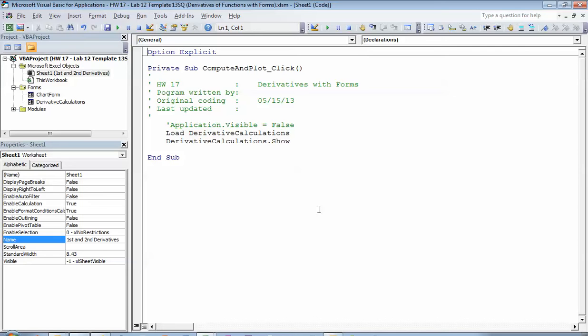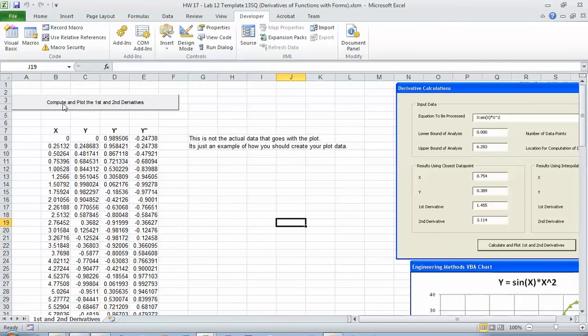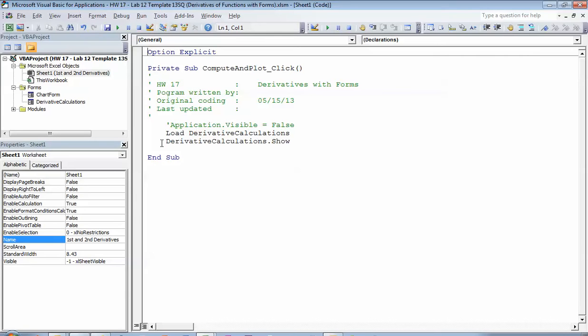So if I want to run the program again from just, I'm going along and I want to run the form and do some stuff, I need to have a button that does that. So when I click this button that's on the spreadsheet, the button there, compute and plot first and second derivative, when I click that button, this code runs, and it can hide Excel also if you wanted to. Okay? And then load the spreadsheet, load the form and show it.